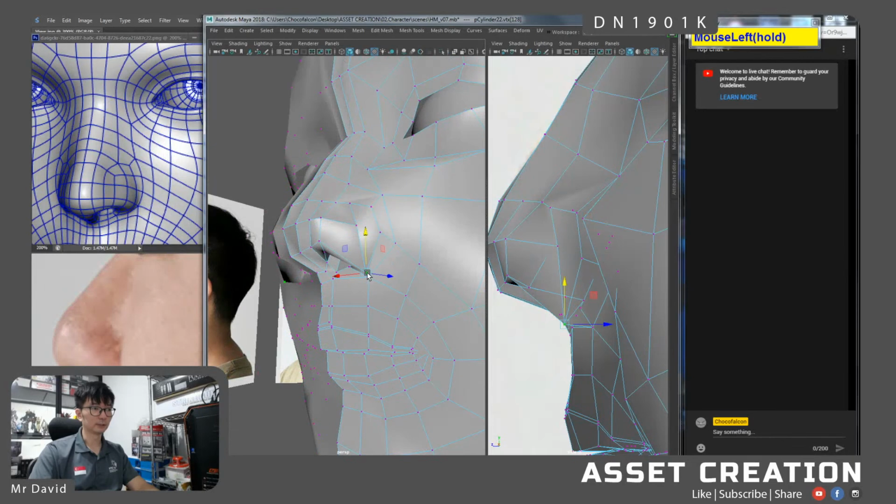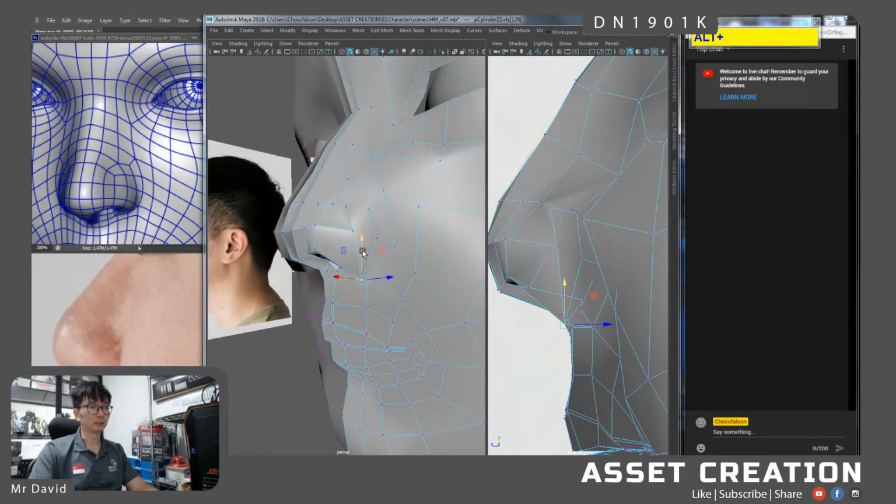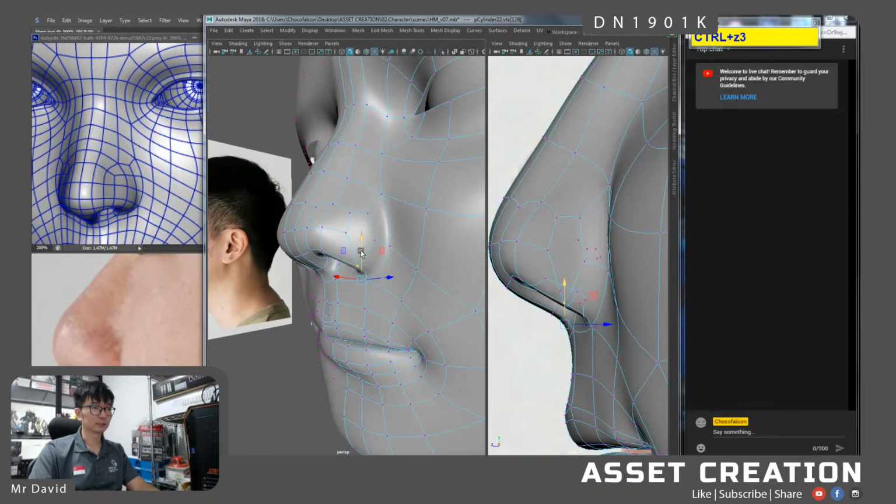So this is one example. I pull it down because I need to get a shape, but in the hard mode you realize that it's way too out of point already. So these are things that you want to look out for.